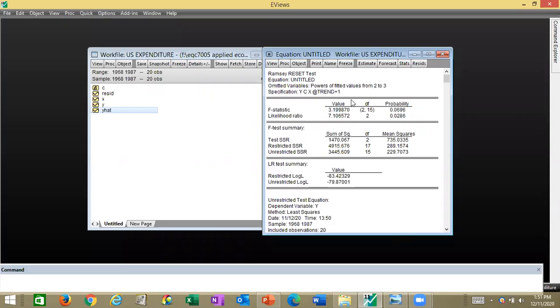All right, so that's how we perform the RESET test. When we reject the null hypothesis, there are 2 possible reasons. The first possible reason is that we haven't included an important variable in the model. The second possible reason is that we have used the incorrect functional form of the model.